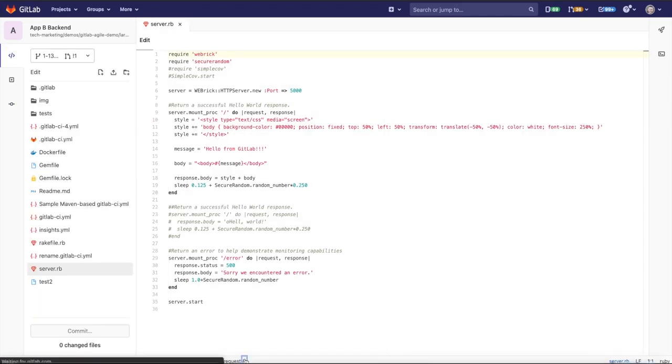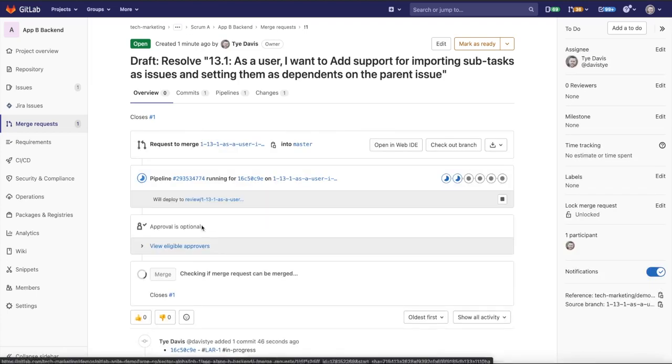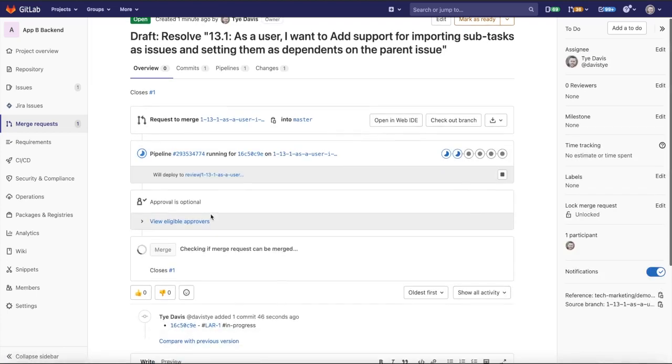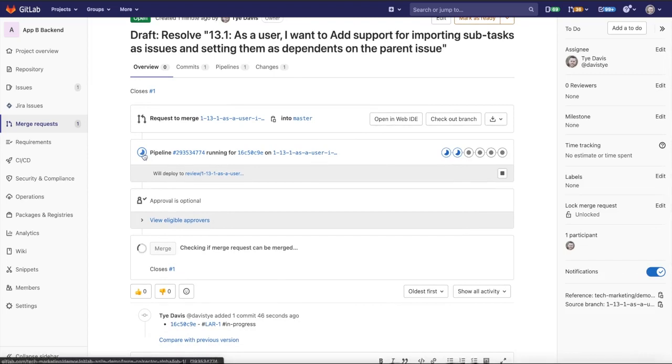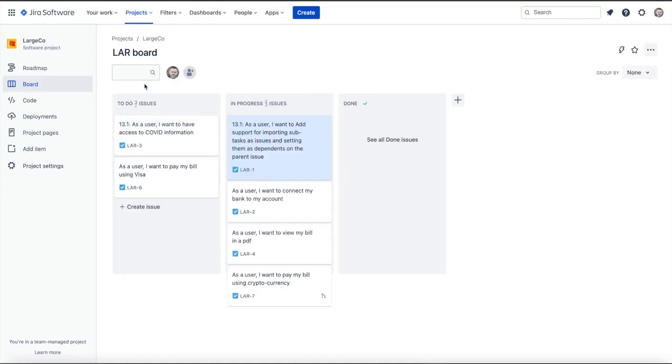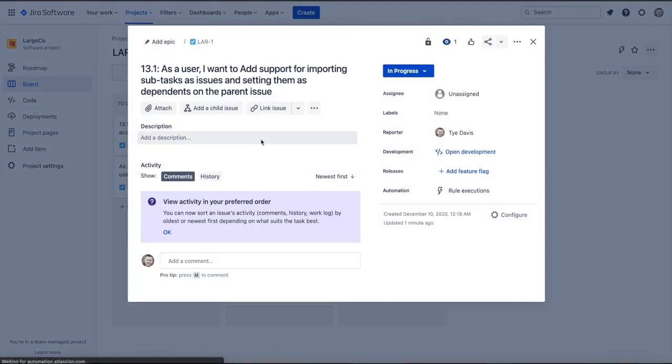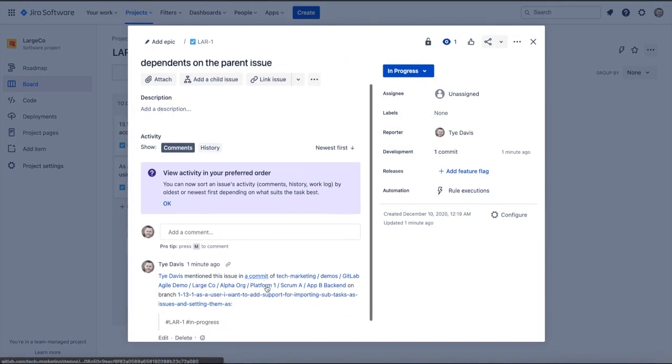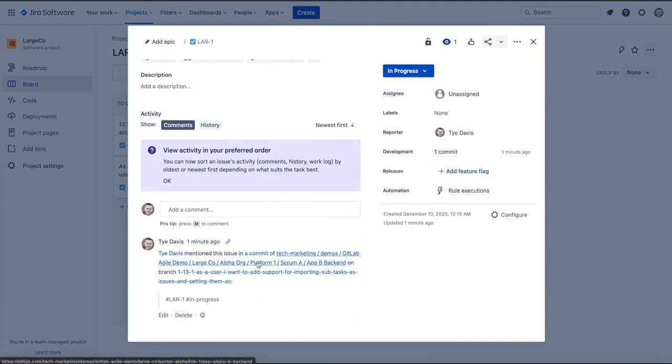Let's go over to that merge request that's associated to that commit. Here I can see that a pipeline's been kicked off. And if I go back over into Jira, I can now see that issue moved from to do to in progress. If I click into this, I'm going to have visibility in the comments section. This is going to pull from GitLab the activity.